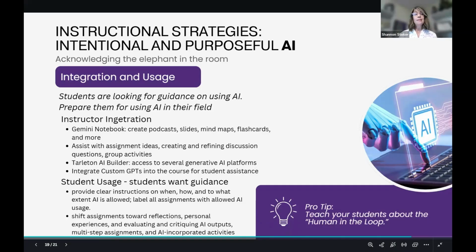Also, generative AI can assist with assignment ideas, just creating different things, refining your discussion questions, giving you ideas for group activities, scenarios. Those are just some different ways that save you time. I used to sit and try to think up scenarios. I would spend hours thinking out different scenarios, and then I could just have AI do it. And it doesn't hurt anything as far as I tell the students, I have AI creating these scenarios.